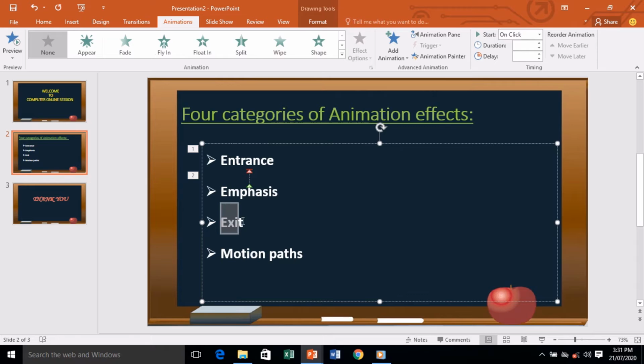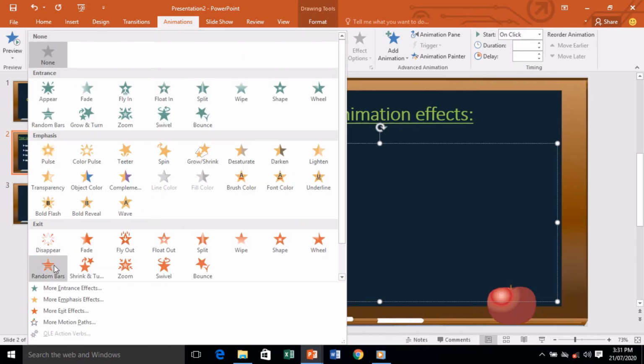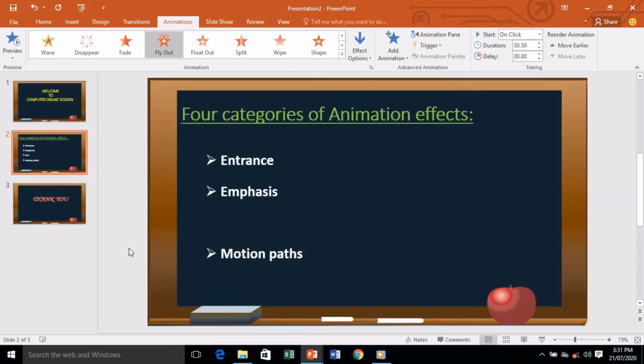Okay, here I'll apply exit effect to this. So from here I'll go to exit. From here, see, there are so many effects. Fly out, you have float out, split, wipe. So let's go for fly out. Gone. Okay, let's see it again.